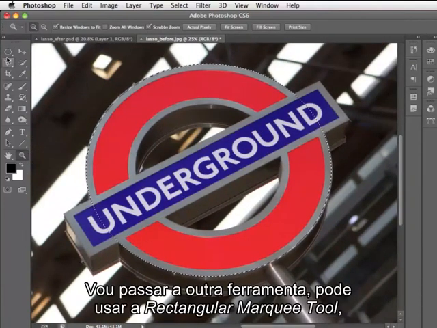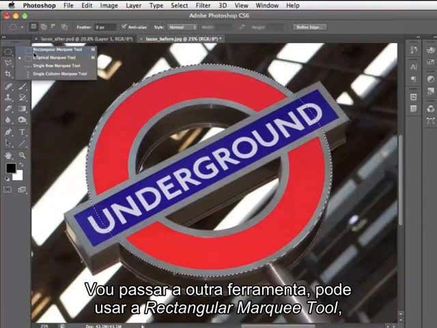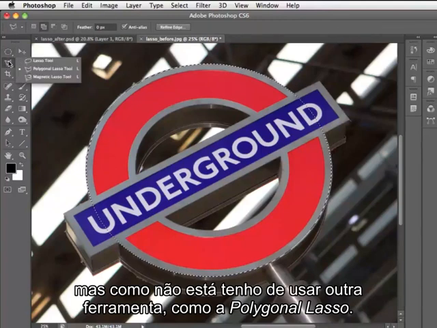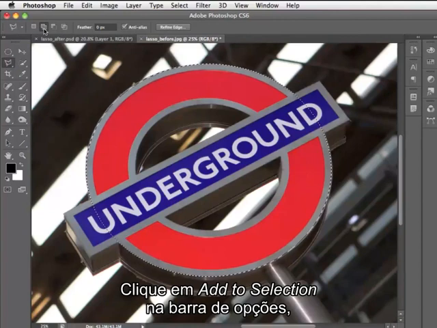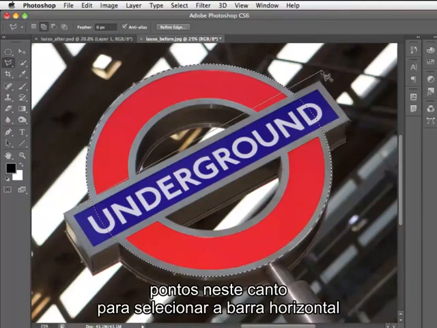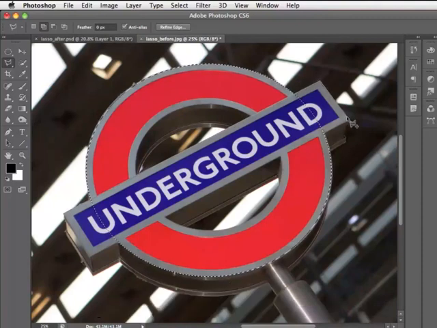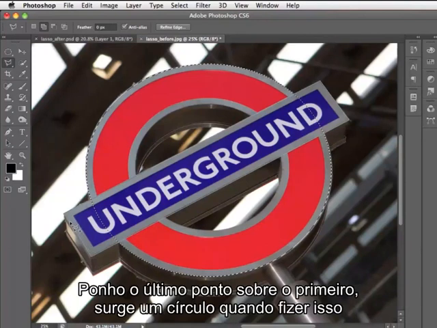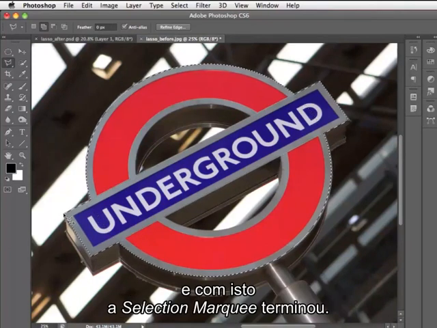Let's go now to another tool. You could try and use the rectangular marquee tool if the shot was at the right angle, but because it's not, you have to go to another straight line drawing tool like the polygonal lasso, click Add to Selection in the options bar, keep feather to 0, and then we can click to place points in the corner here to select this horizontal bar and add it to our selection. So we click here, place the last point on the first, you'll see a little circle appears when it's ready to do that, and that completes the selection marquee.